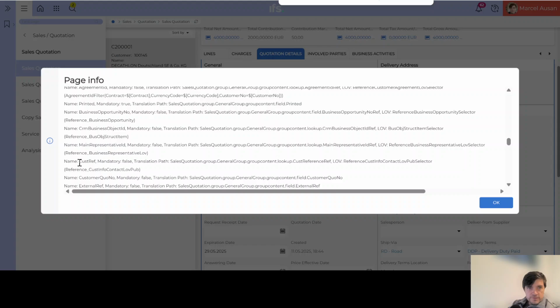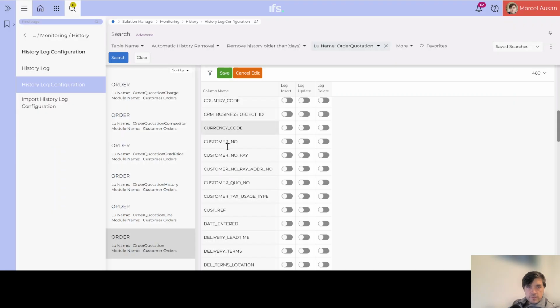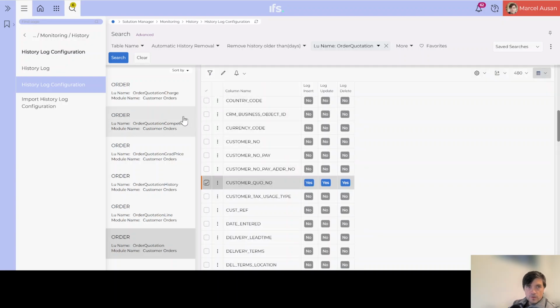Yes, and it is customer quotation number. No, customer quotation number. This is the RFQ field. So then we see here we have customer quotation number. We want to log the insert, the updates, and the deletes, and save. Good. Now we have enabled history log for this entity for the order quotation.